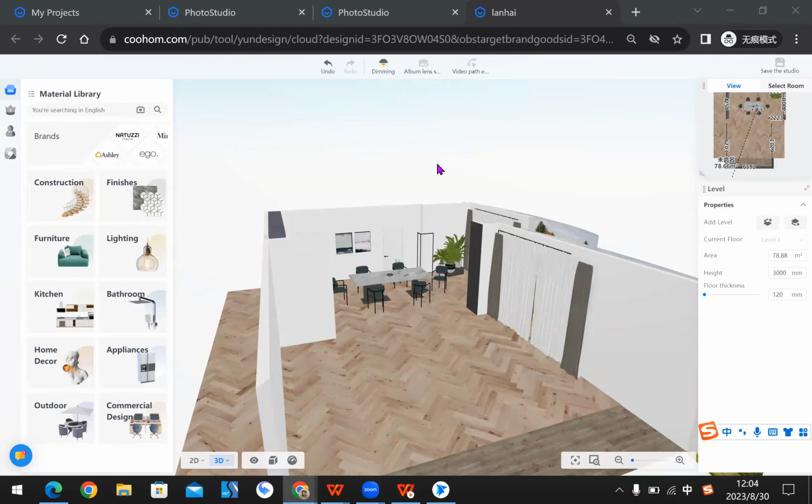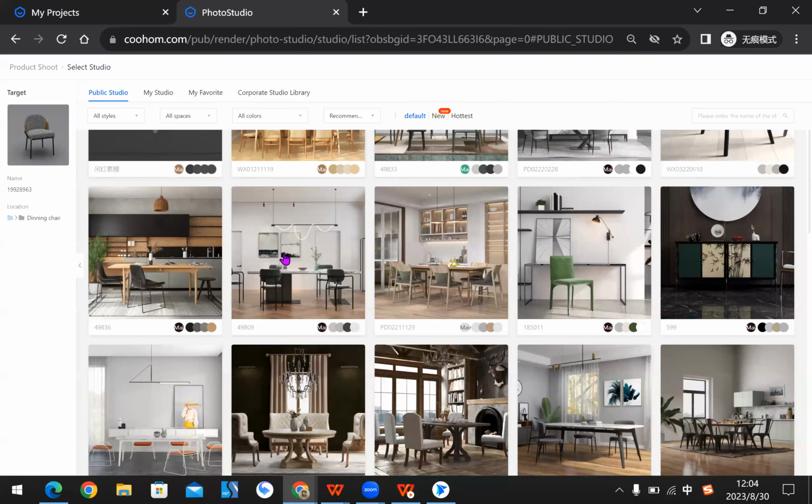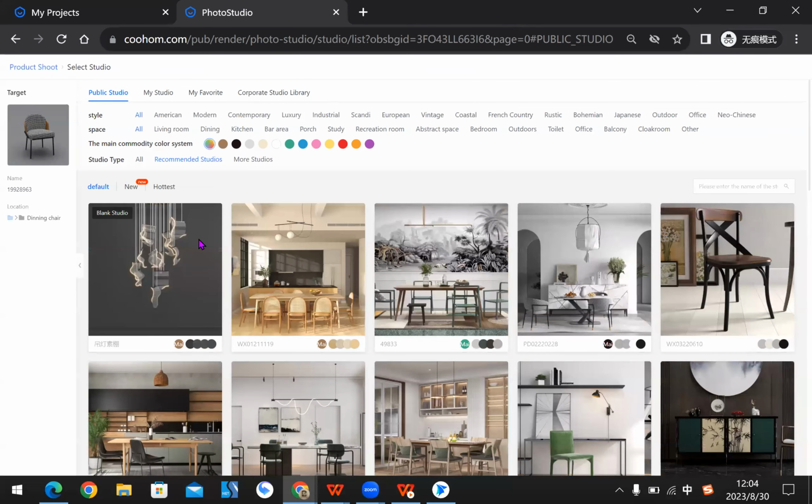All right, so for example, after we save all the scenes in here and finish shooting every image and video, let's check if we can do some extra scenes in the photo studio. Let me just go back to this page.